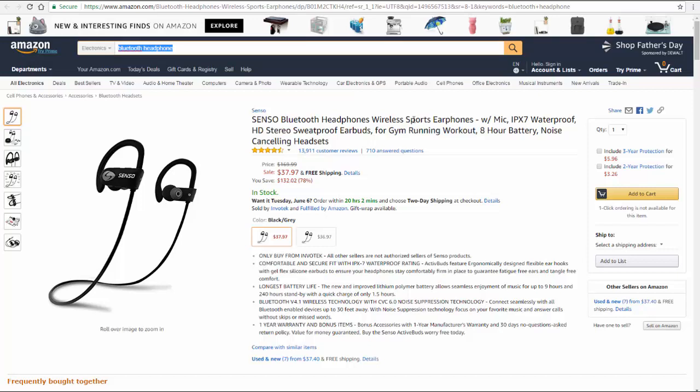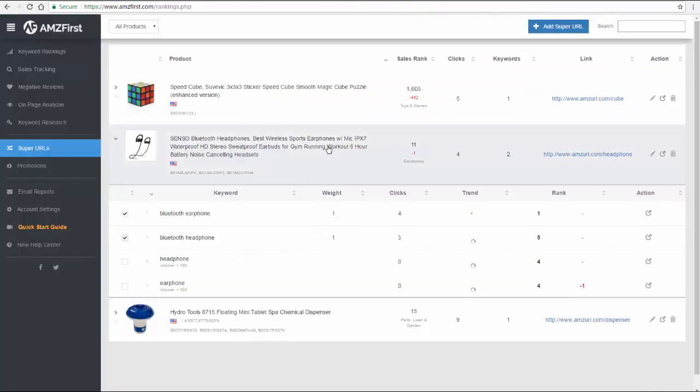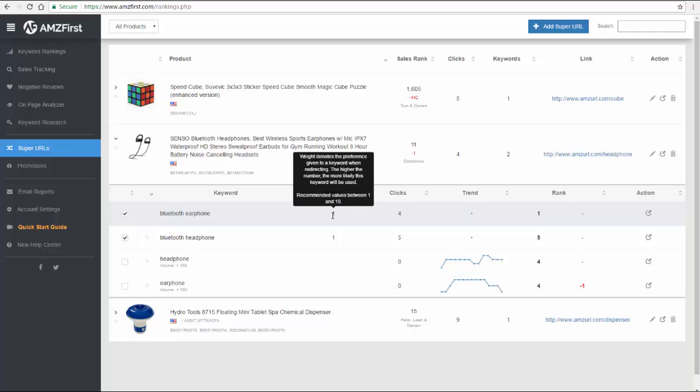Now, if you do this enough times from alternative traffic sources, you know, YouTube, blog posts, whatever, this is going to improve your rank. So if you're doing some sort of advertising, this will improve your rank. Anywhere you can drop this link and get relevant traffic that will purchase, use this link.